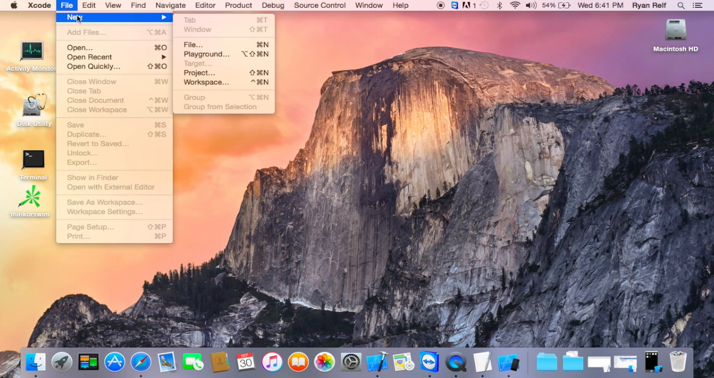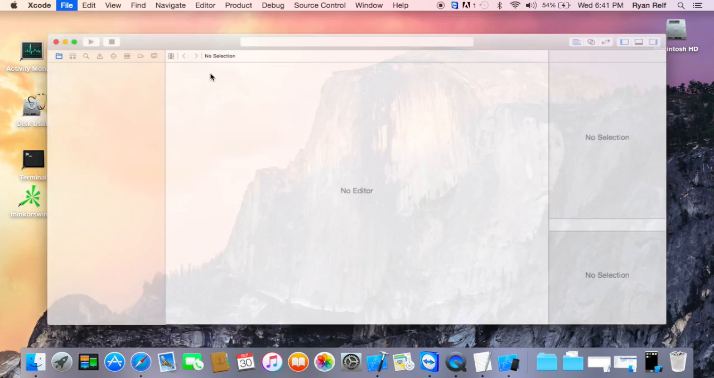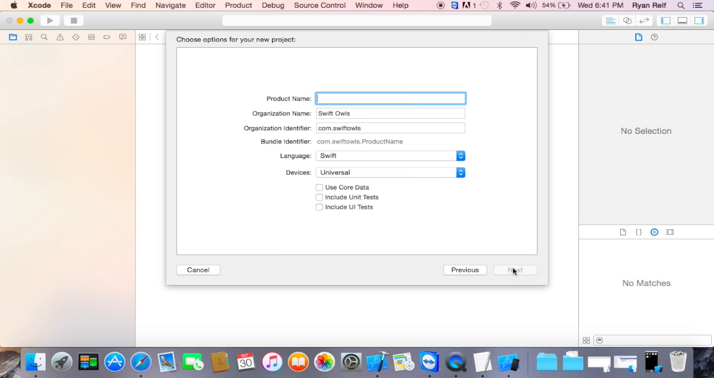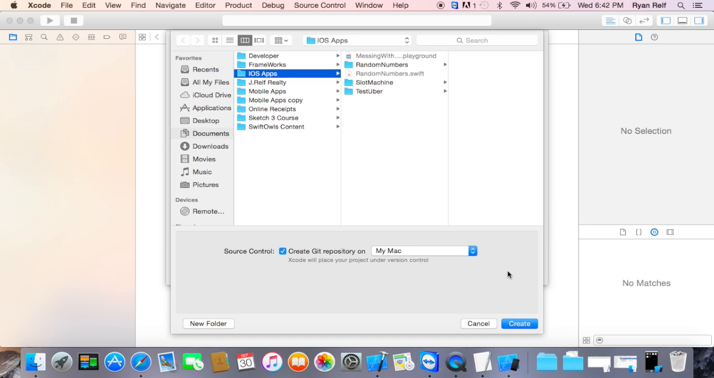So I'm going to go File, New, and then Project. We're going to use the Single View Application, and then right here we're going to name it Ober. We're going to leave it as a universal app. We're using the language Swift, and we don't need Core Data just yet. We're not going to include unit test or UI test. So click Next, and then just pick where you want to save the app.